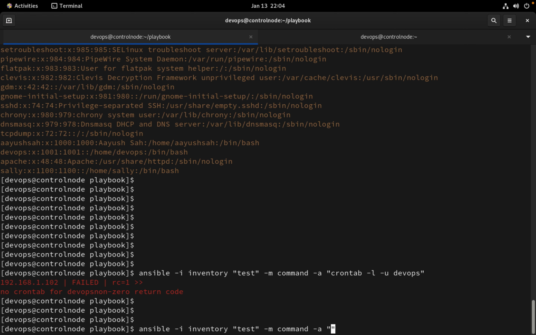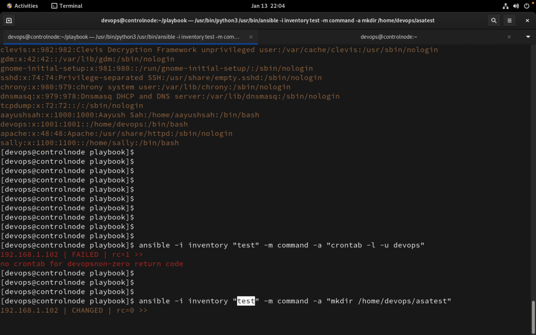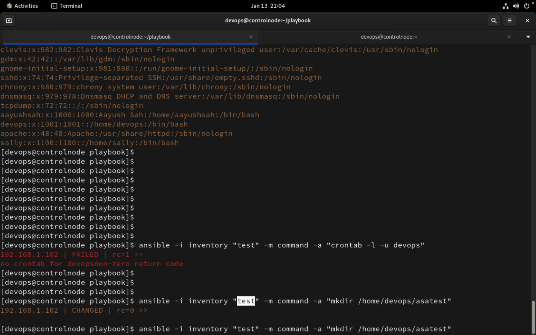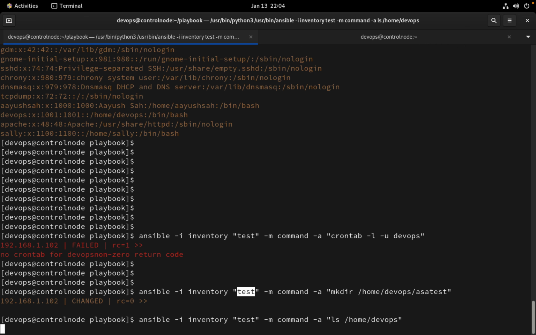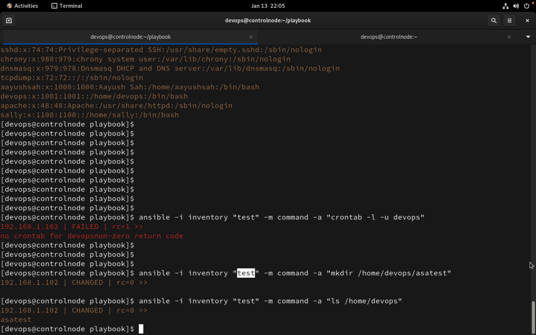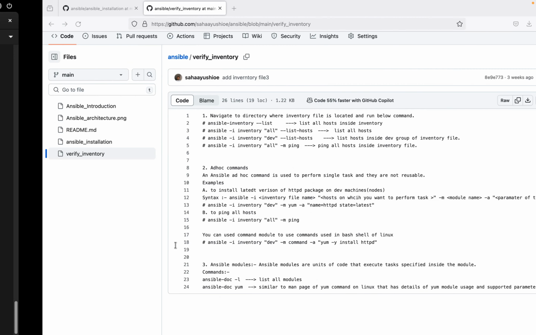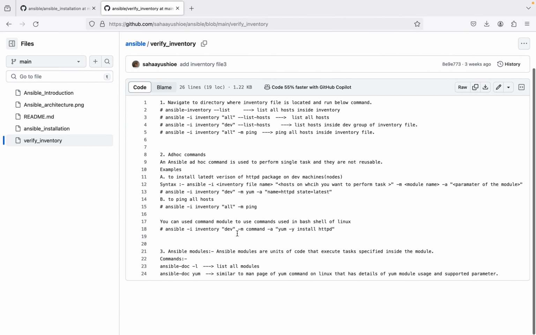I want to create one directory named asa on the test folder. So let's do that. Hit enter. Yeah. Now to verify whether that directory is created or not, we can use ls on devops and then hit enter. If you see here, inside home devops, we have a directory called asa created.